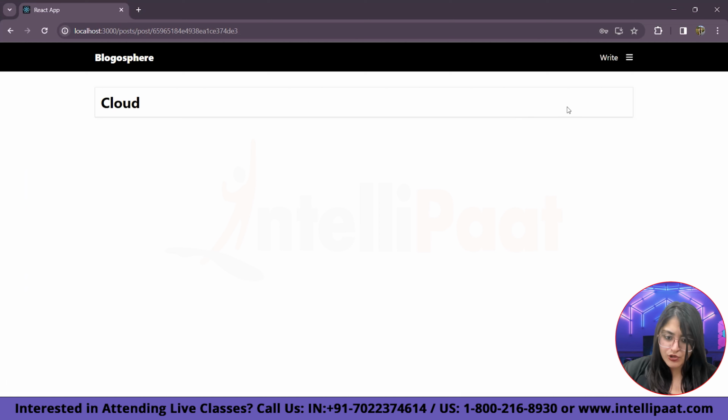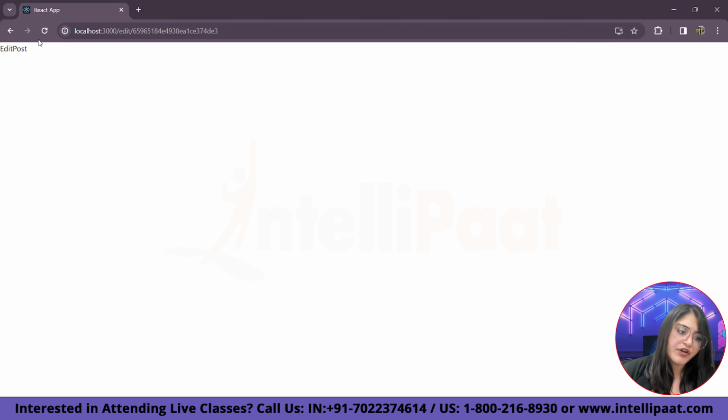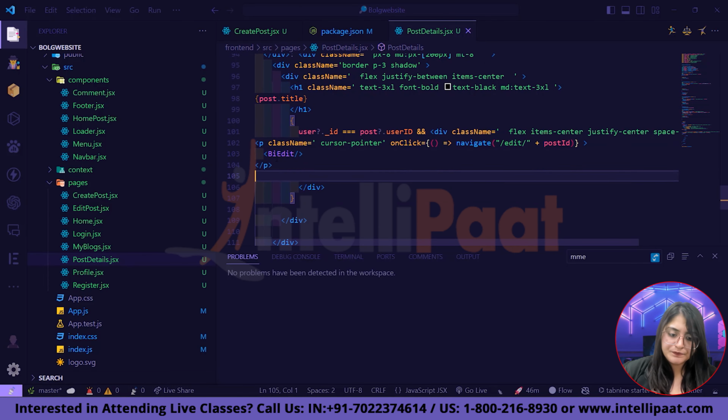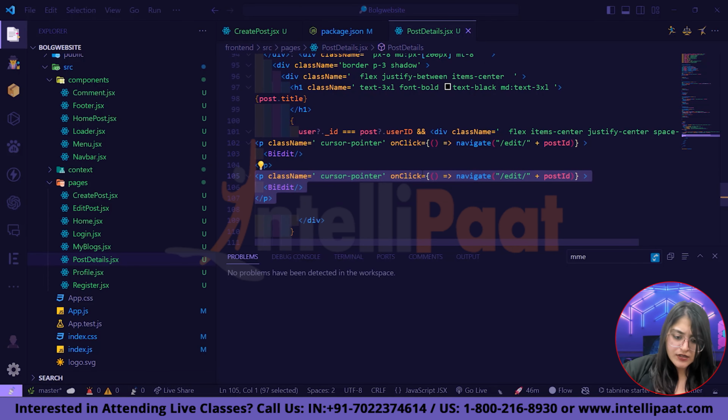So if I look at the output, my edit buttons are not visible. If I try to refresh this page, okay, over here you can see this particular edit button, right? On click of this particular edit button, I have the edit post page. Okay, if I just move back, we will stay on this particular page only for now. And I'm just copying this particular part, and instead of this edit, I'll call the delete handler.